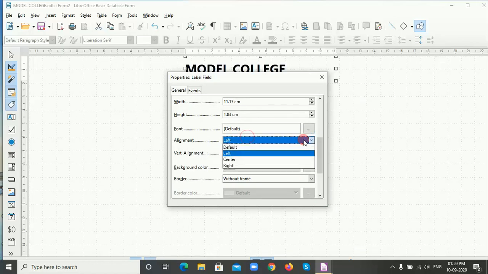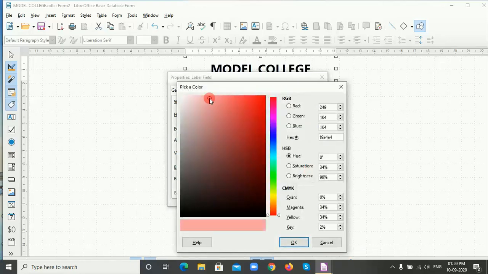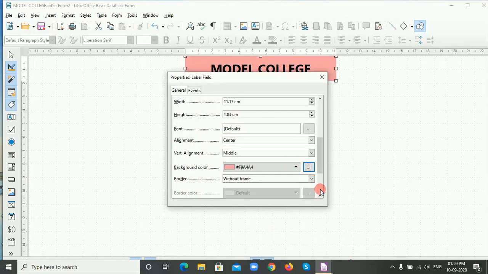I want model college should be in center. So what I will do? I will select alignment as center. Then background color. If you want to give color, then choose the background color, any color, whatever you want, you can choose that color.